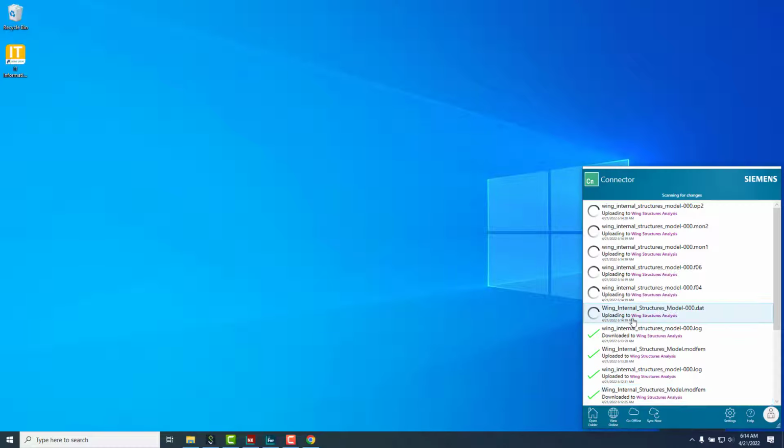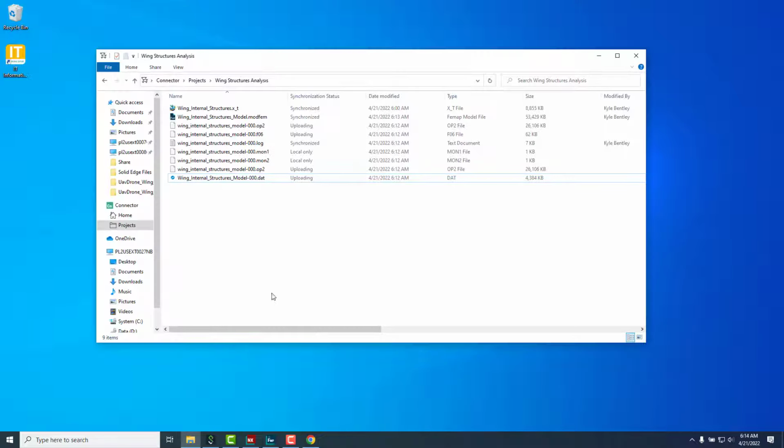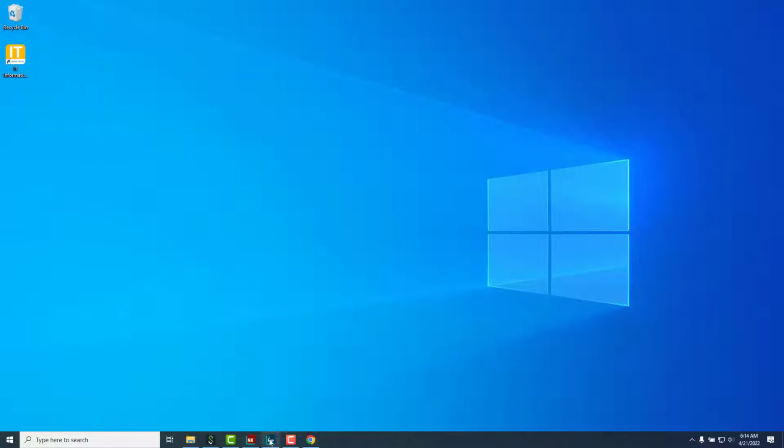To automatically have these files and all file types to be synced when saving from any program, you'll need to select Unclassified at the bottom. You'll then notice the files will start to synchronize to the cloud.